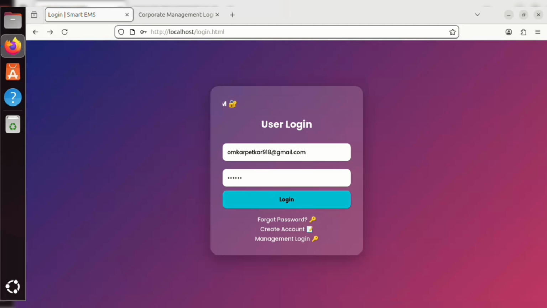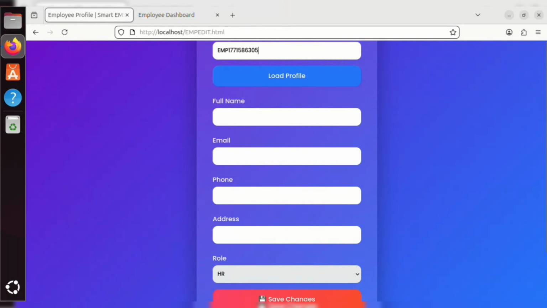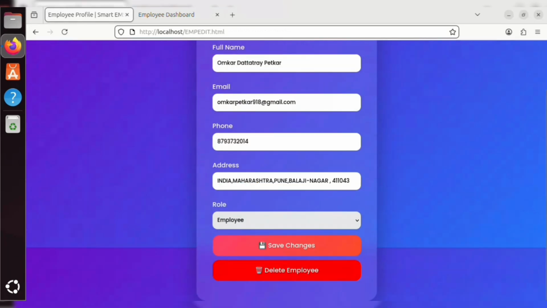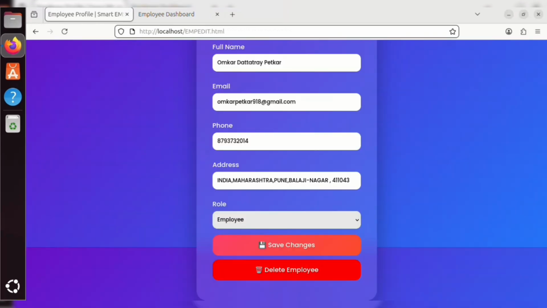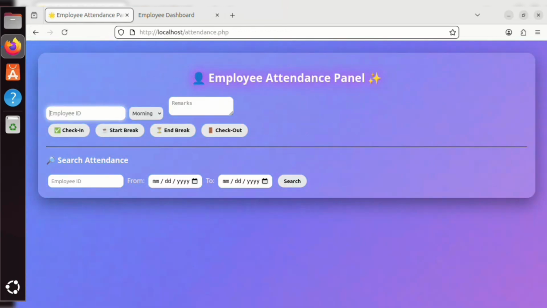In the Profile section, the user enters their employee ID and clicks Load Profile. SEMS automatically fetches all employee details, so there is no need to enter them manually. The user can update the details and click Save Changes to update the information successfully. If the user clicks Delete Profile, the account along with the employee ID is permanently removed. For example, if the user updates their role from manager to employee and clicks Save Changes, the system updates the details successfully.